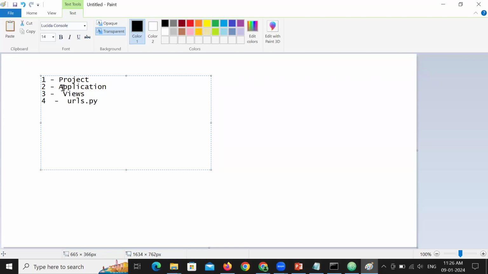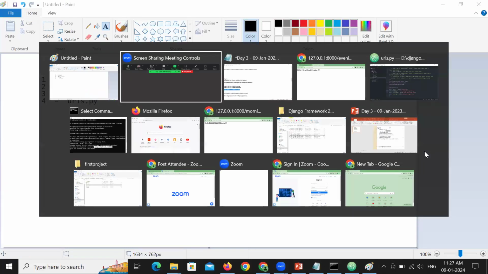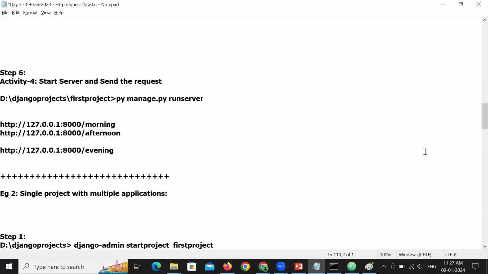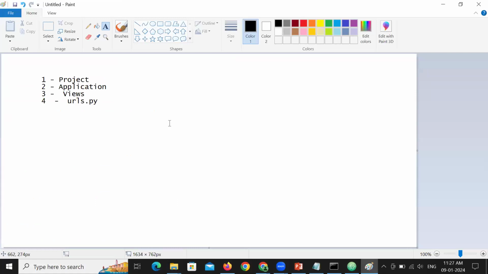One project, one to many. One project can have multiple applications. One application can have multiple views. Clear about this? Okay. Let's look at another example. I want to showcase a project having multiple applications. One project, I want to have multiple applications.